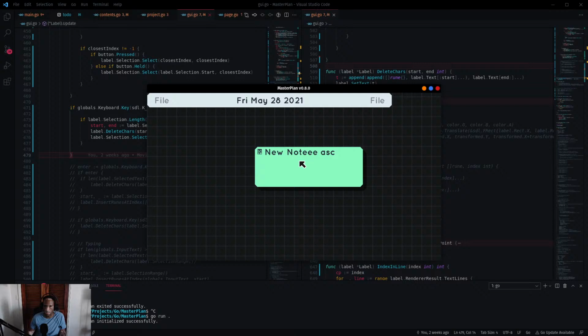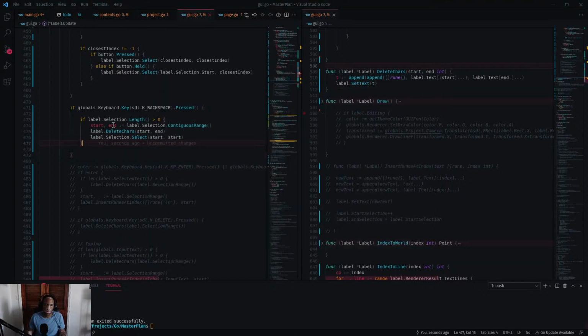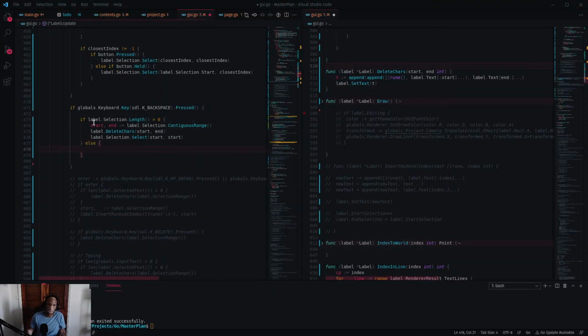Delete is basically the same thing as backspace here. So we select stuff, we press backspace, it deletes those letters, and that's it. Okay, cool. Now if the length is equal to 0, then we want to basically just delete instead.